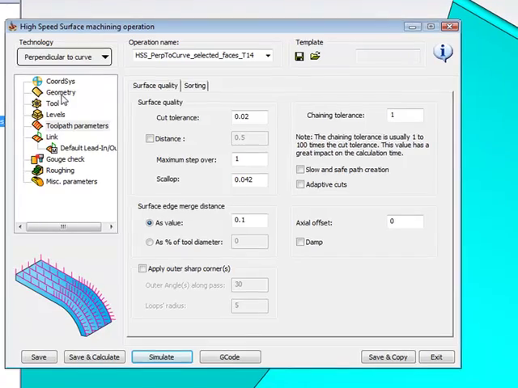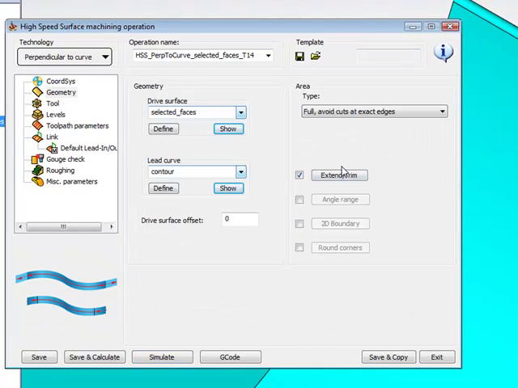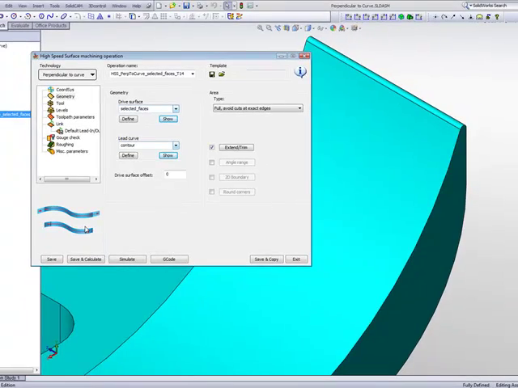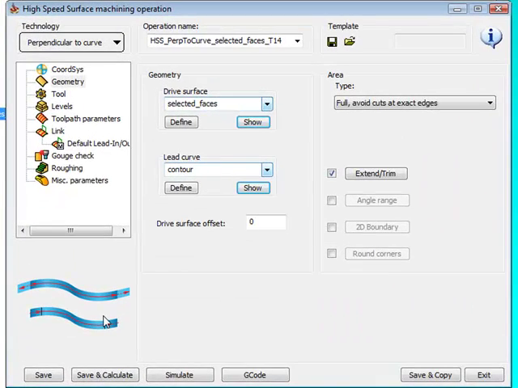We have in our geometry area a tool called Extend Trim. What that would allow me to do is either extend or trim my surface, for it to go further past the surface, or make the surface even shorter.